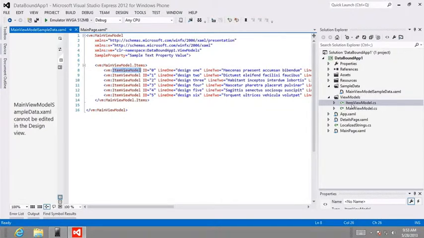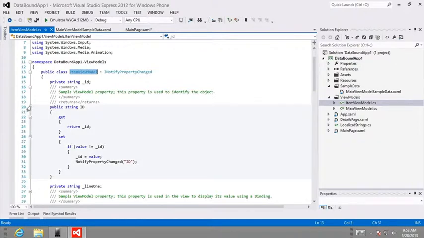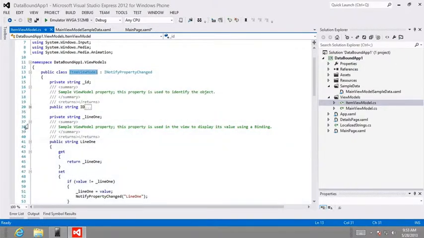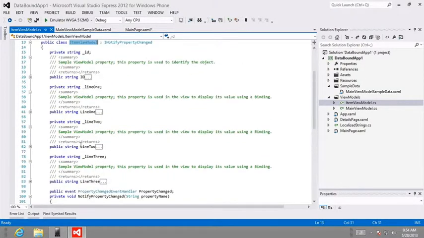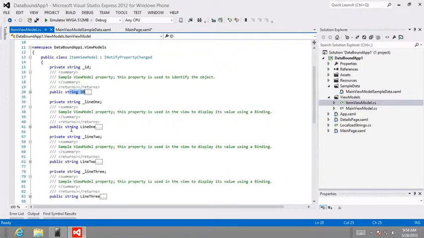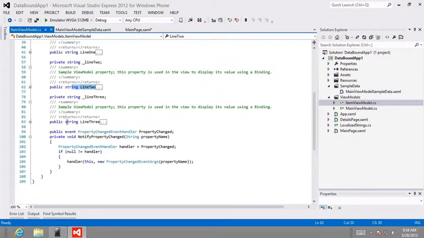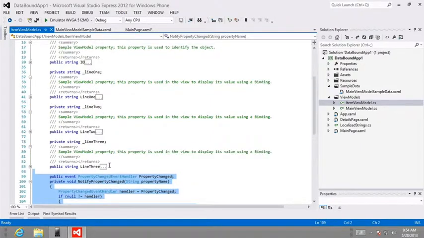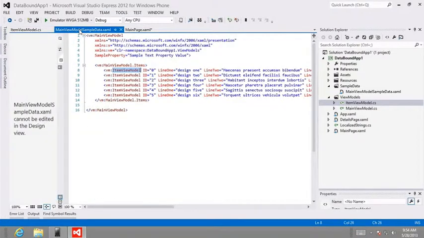Well, let's take a look at that real quick. ItemViewModel.cs. It's just a simple class, and it has a number of properties defined. Let's roll some things up here just to make it all nice and clean and obvious. All right. So this class has an ID property, a line 1 property, a line 2 property, and then a line 3 property. I don't think we're using that. And it also has some other stuff, and we'll talk about this other stuff in a little bit. But that is the item view model class. And we're creating instances of that item view model here in XAML and adding them to a collection called items.